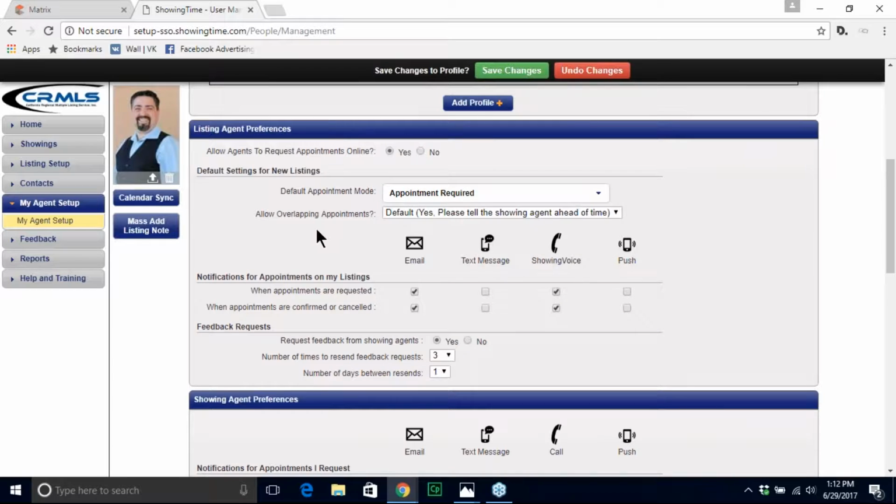Now, the next big thing here that we need to look at is the notifications. How you, the listing agent, are notified about the showings being requested on your listings. Because this is your first time using ShowingTime, the only 2 choices here that will be available will be email and showing voice.